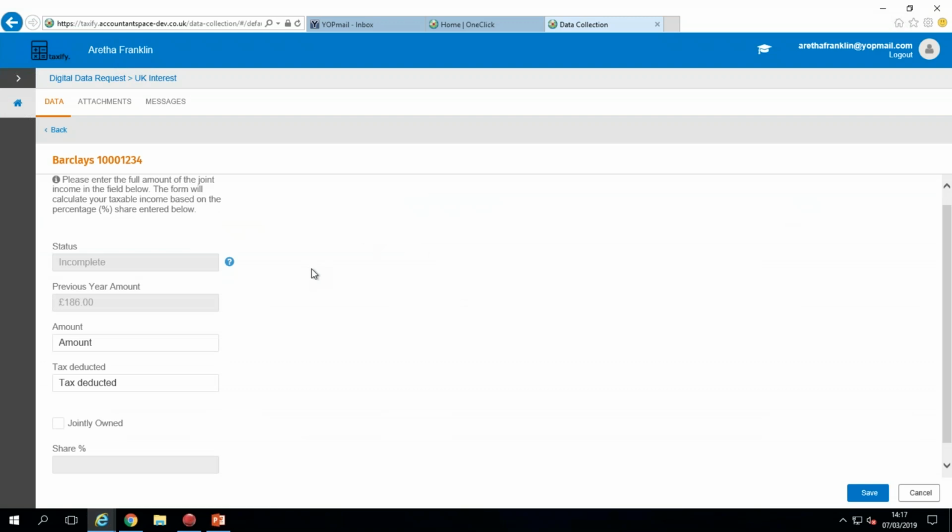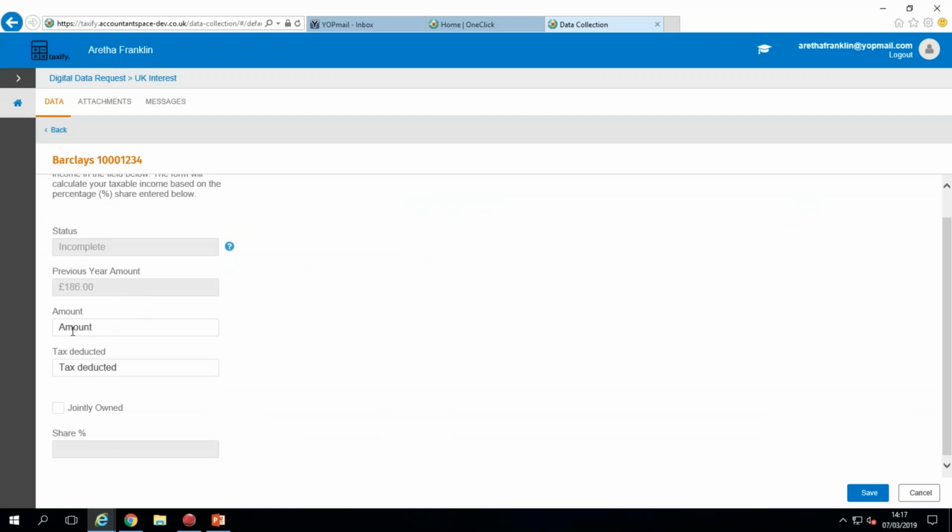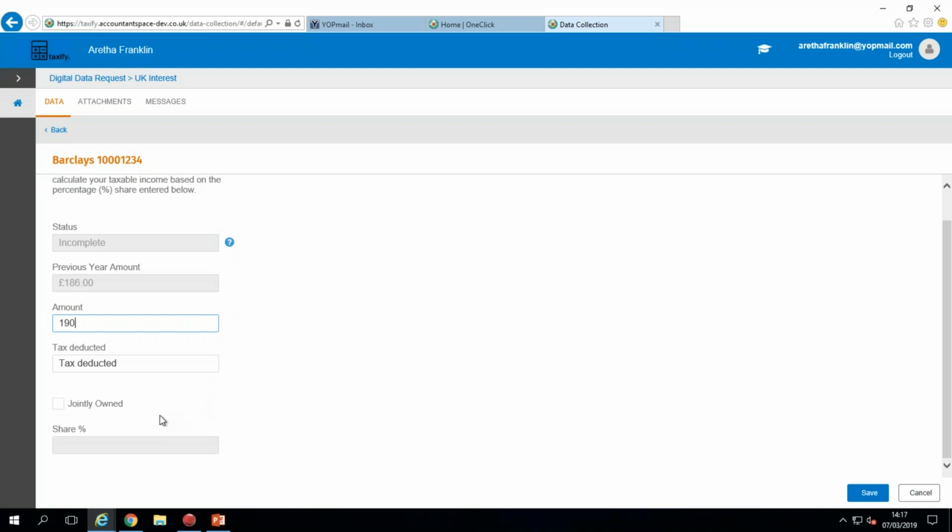Okay, so the next one that we've got here in the system is UK interest, and you've got a Barclays account in here. Now, the previous year's amount is 186. Maybe for this particular year, we can add £190. And what we'll do in this particular area as well is this is a jointly owned source of income. So I'm going to tick this here, and I'm going to add that I have a share of 50% in this particular source. So you can see here that the jointly owned area has been ticked, and I've entered that value there. And I'm going to press save.